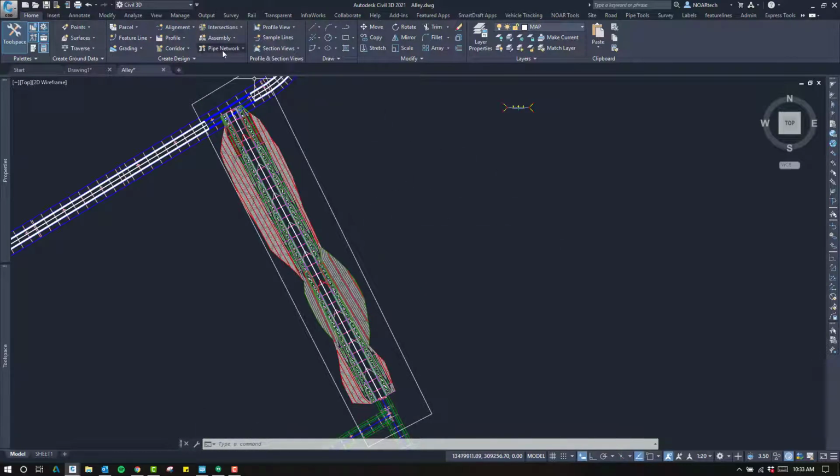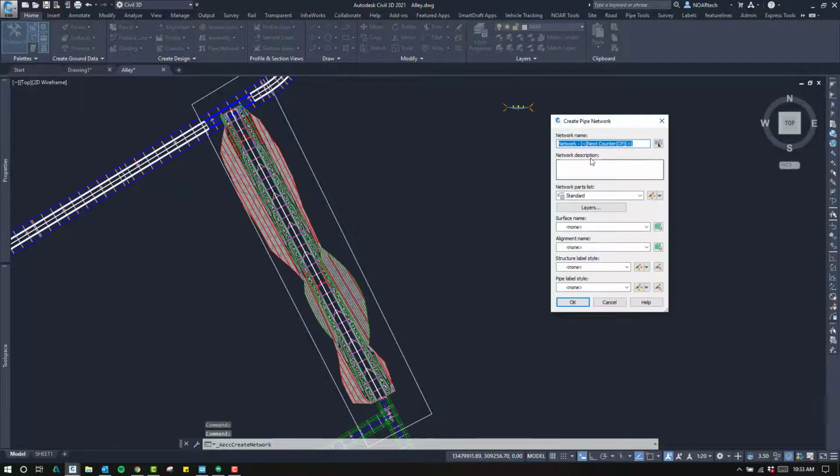So now the next step is to go ahead and create a pipe network. Now we've all created pipe networks before, so we know how this works out. So let's go ahead and name it, and in the spirit of things, let's just go with the new road name. We'll go to storm sewer. And then we want to put our surface name in, which is our corridor surface, alignment name, and then for labels, we're just going to do name only.